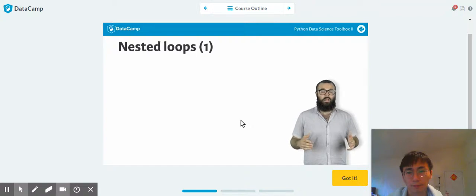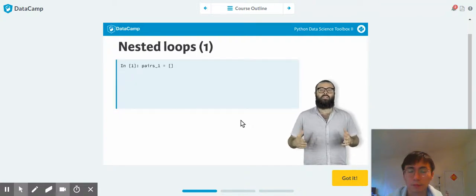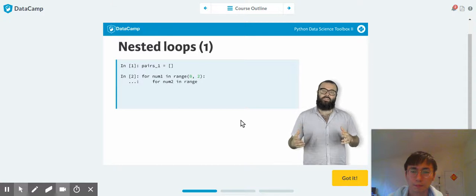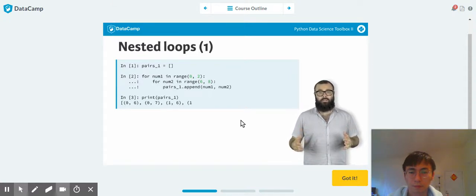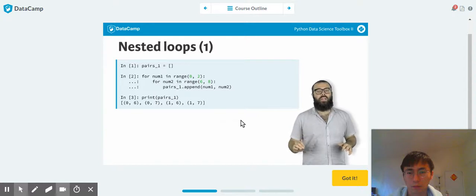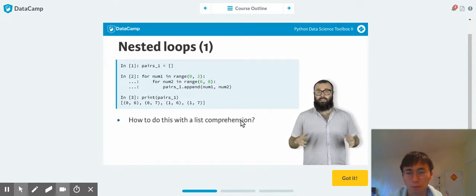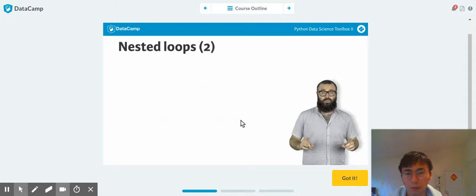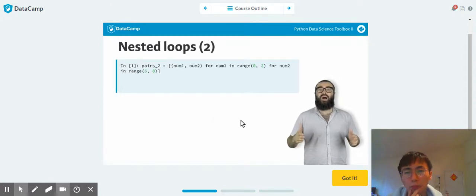You can also use list comprehensions in place of nested for loops. For example, let's say that we wanted to create a list of all pairs of integers where the first integer is between 0 and 1, and the second between 6 and 7. This nested for loop would produce the required result. The question is, can we do the same with a list comprehension? And the answer is yes, as follows. Once again, within the square brackets, place the desired output expression, followed by the 2 required for loop clauses.